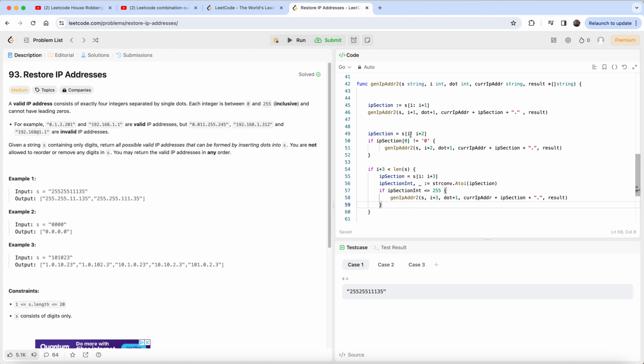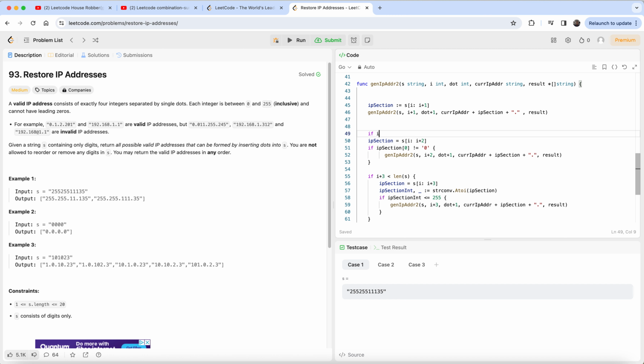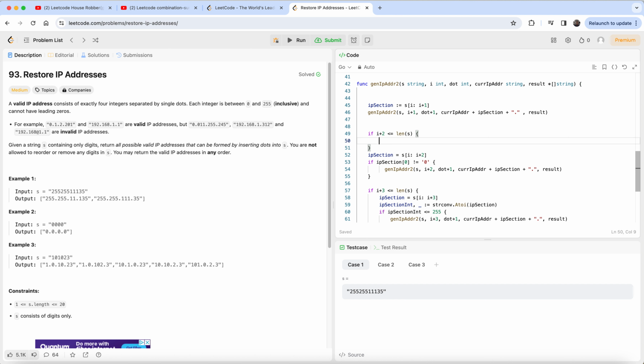Okay, in a similar way we need to check this thing also. If i plus 2 should be less than or equal to length s, then only do all these things. Tab, I'll put the closing bracket here, and I'll remove this closing bracket.